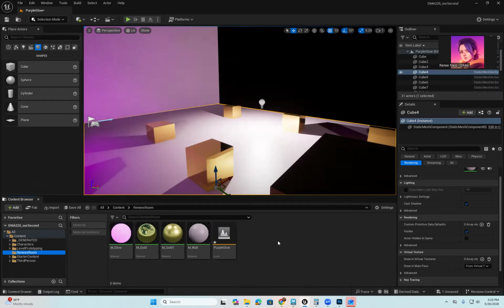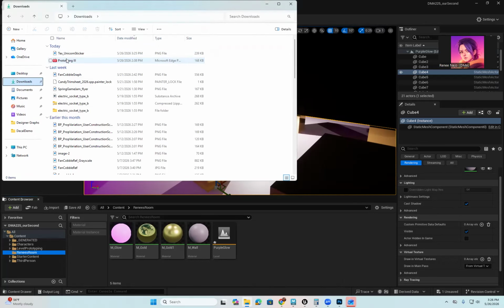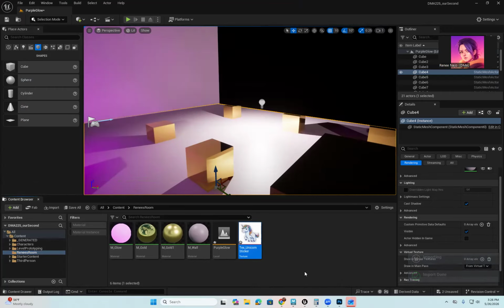It's okay. Making some sense so far? Okay. I'm going to go find that sticker that I saved right there, texture file. I'm going to click and drag it right on in. All right, there she is. Looking good, if I do say so myself.